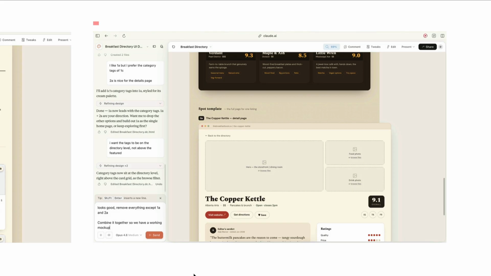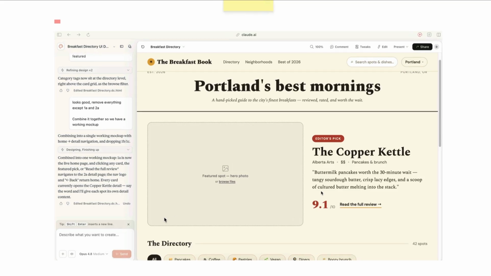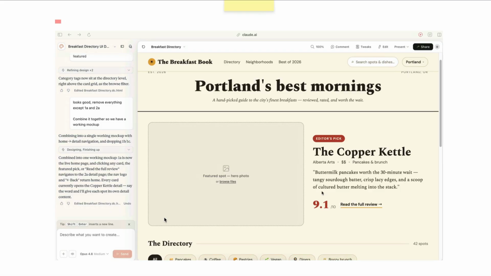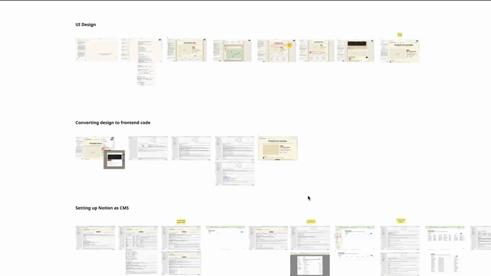Now I was happy with these layouts, so I told it to go ahead and remove everything except layout 1A and 2A, and then combine them both together into a working mock-up, a working prototype that I could interact with. So I went ahead and put the mock-up together, and now it started to feel more like a real functioning website. Now, once I was happy with the prototype that Claude Design helped me put together, it was time to convert the design into actual front-end code.